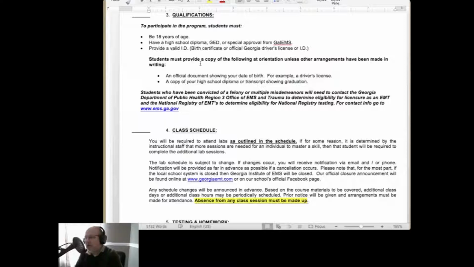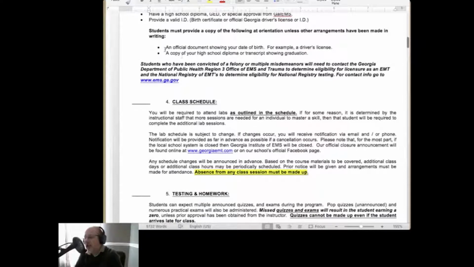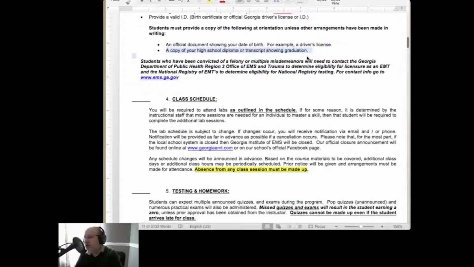Now, students, you must also provide a copy of the following at orientation unless other arrangements have been made. An official document showing your date of birth, which is your driver's license, or a copy of your high school diploma or a transcript showing graduation. This is a state requirement. This is not a school requirement, okay? The state of Georgia requires that you are a high school graduate.